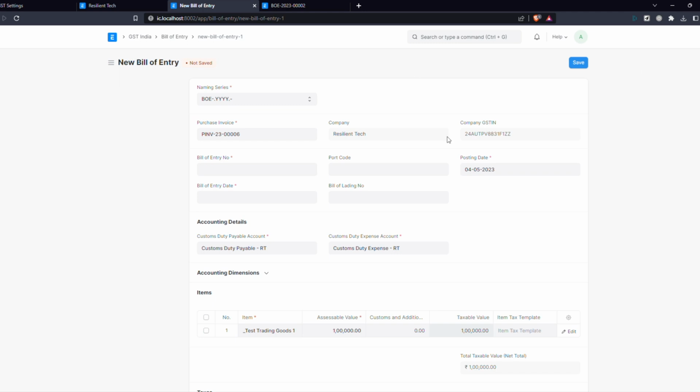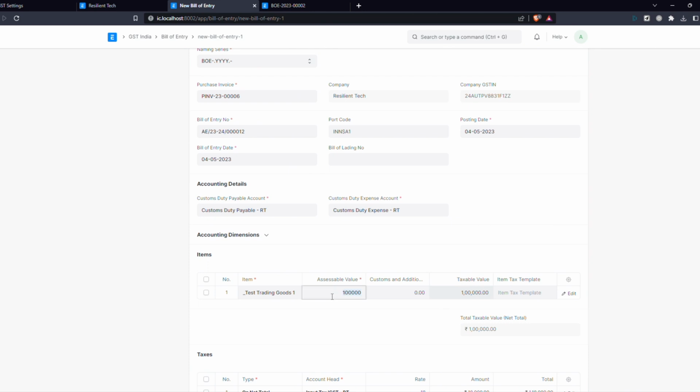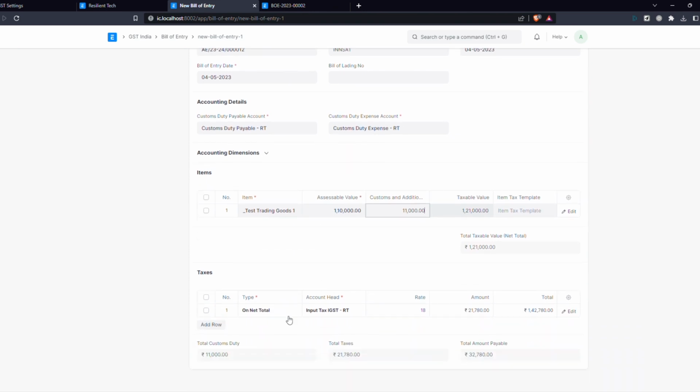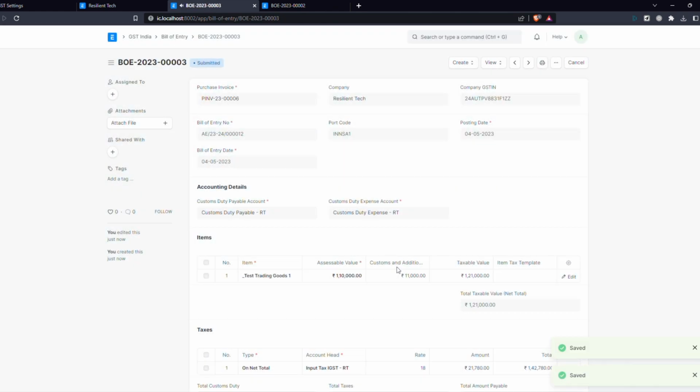Okay, so now I'll very quickly create a bill of entry over here. I have the port code, the bill of entry number, date. Let's say my assessable value is 1,10,000 as determined by the government. The custom duty is 10%. And the relevant GST comes up automatically. As you see, the total payable amount is 32,780. I can view the accounting ledger entry from here.